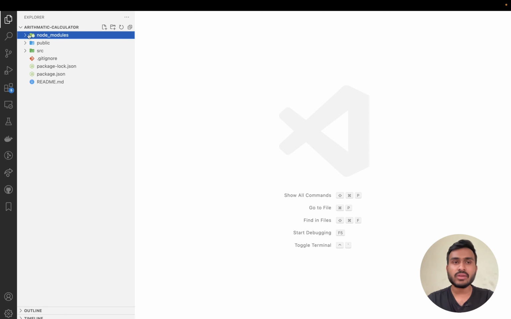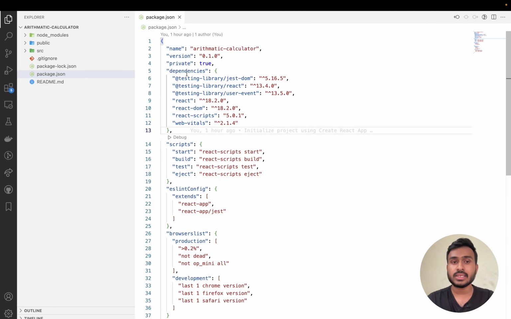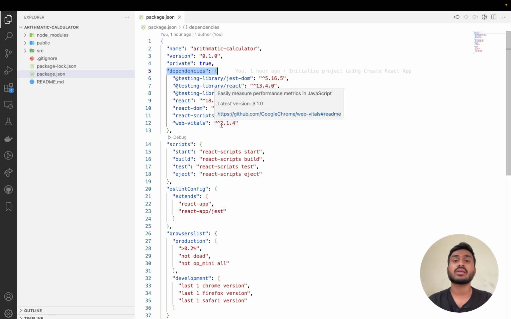You can find the list of dependencies in this file, which is package.json. If you open this package.json file, you will see we have something called dependencies, and inside this dependencies we have a list of dependencies. So we have testing library jest-dom, testing library React, React itself, React DOM, react-scripts, web-vitals. These are the dependencies which are specified by Create React App.